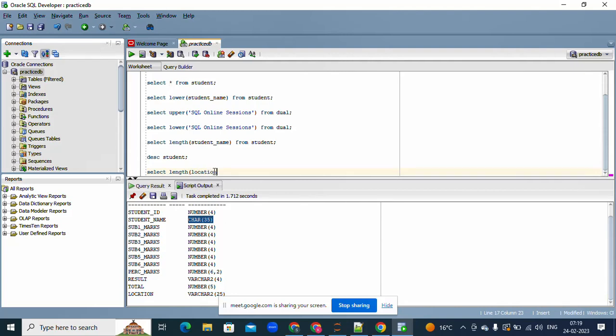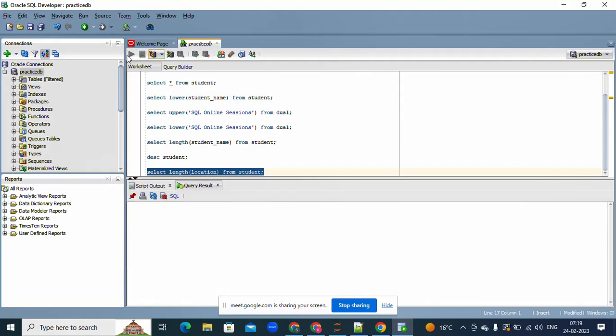Now for the same thing, if you observe here, select length of location. Where we have given varchar2 as a data type, from student we will get how much we have stored, like 9, 9, 7, 9. Depending on the size we have there, it has given this particular value.